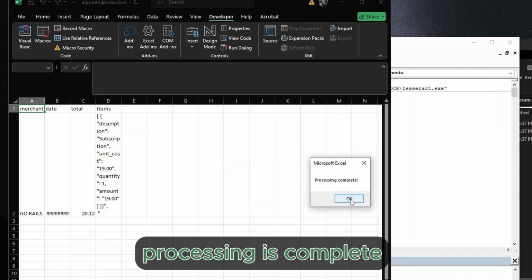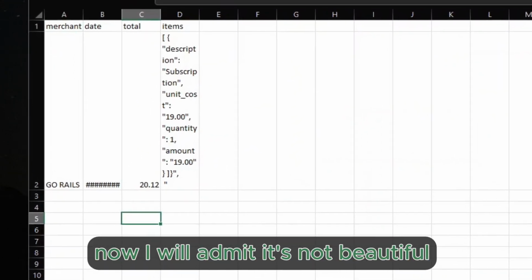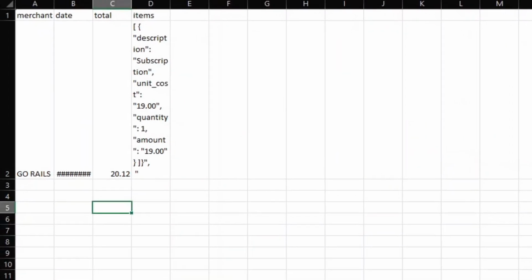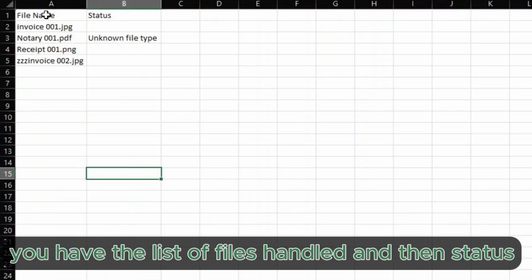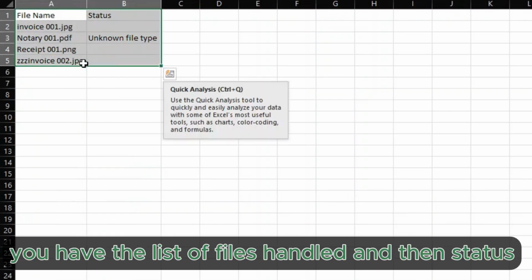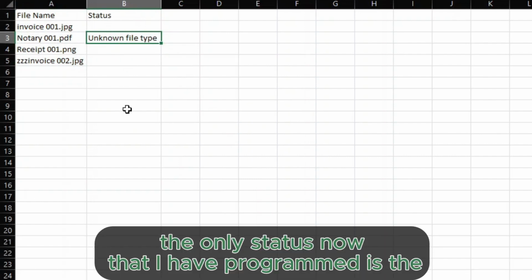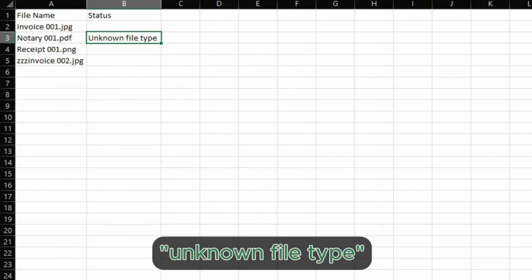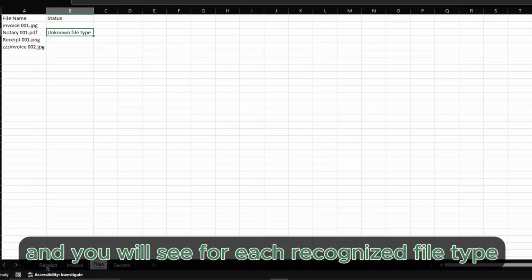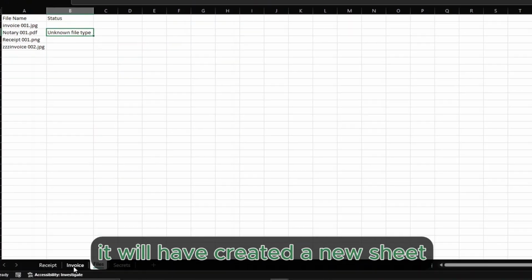Processing is complete. Now, I will admit it's not beautiful. If you go to the files, you have the list of files handled and then status. The only status now that I have programmed is the unknown file type. And you will see for each recognized file type, it will have created a new sheet.